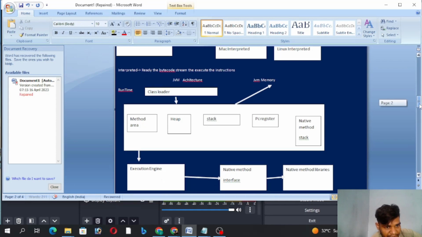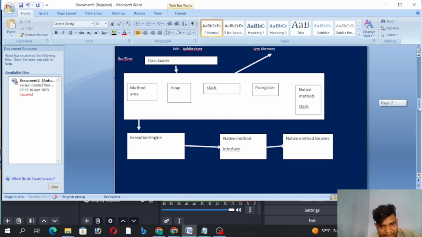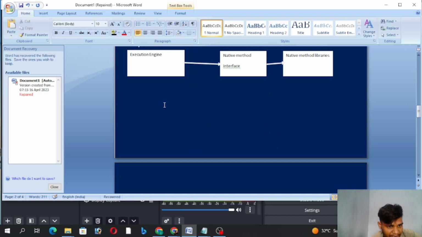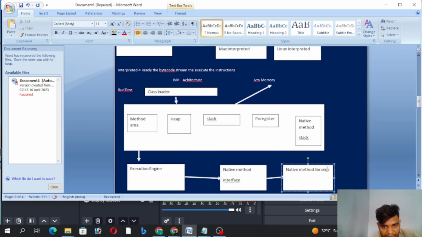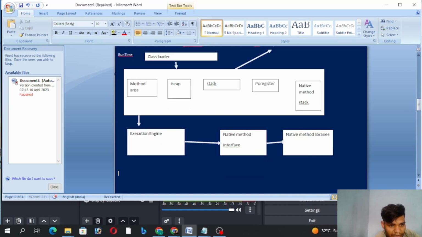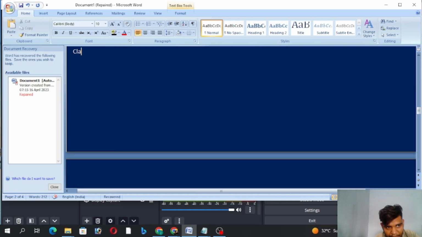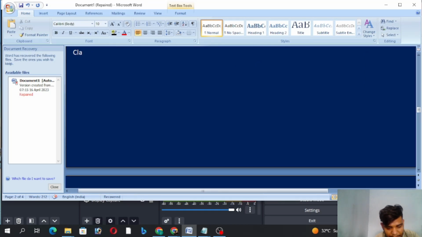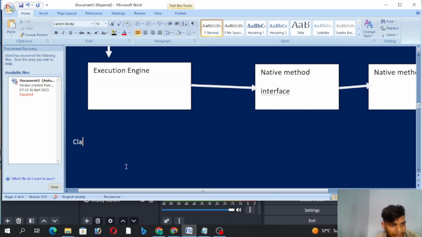First we discuss the class loader. What is a class loader? And next we learn JVM memory, then the execution engine and native parts. First we discuss the class loader.